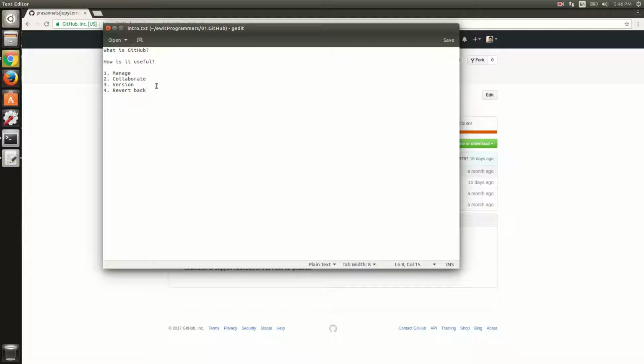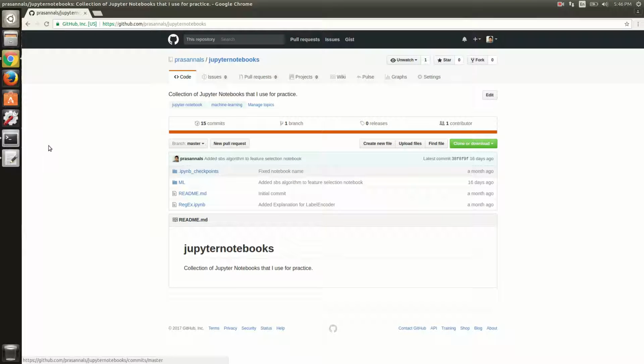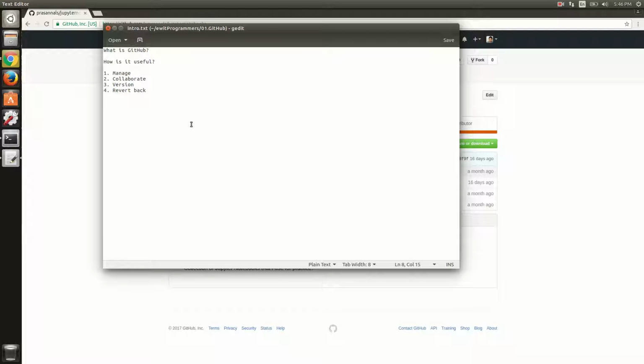Third thing is you can have versioning, and just managing your software. I guess the third and the first point come sort of together. You can version your software and you can manage it. And finally, you can revert back to a previous state. We have already spoken about this when we were looking at the commits. Of course, GitHub isn't just about this, but this is a brief overview as to why we might want to use GitHub.